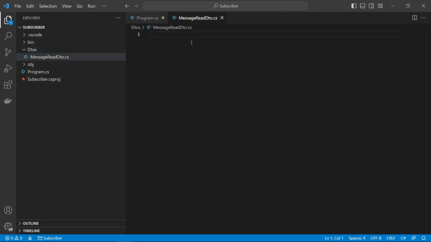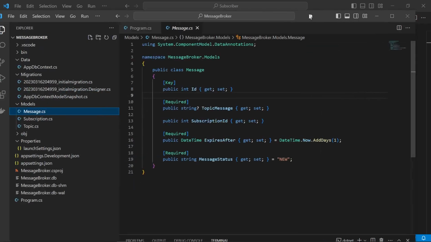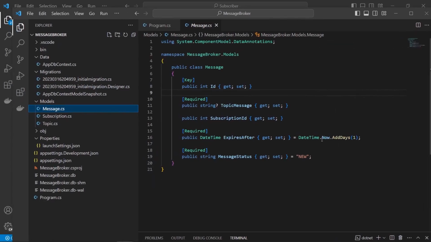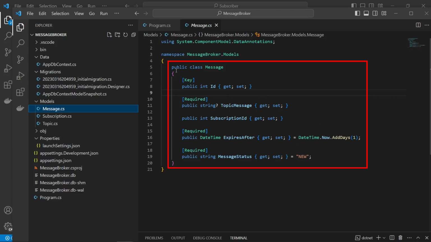Excellent. Namespace of subscriber.dtos, and it's just going to be a public class. Now I'm going to cheat slightly. Well, it's not really cheating, it's being efficient, let's call it that. So I'm just going to bring the Message Broker app back onto screen here, and I have the message model selected. Now for the most part, our DTO is going to look a little bit like this.